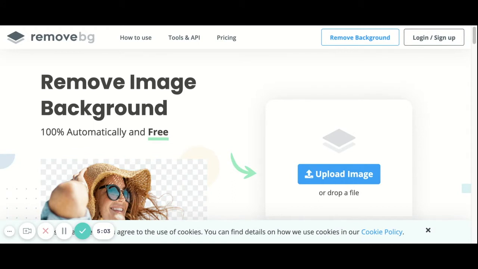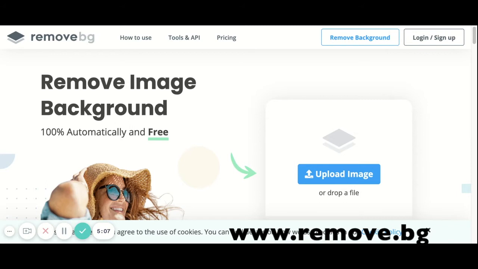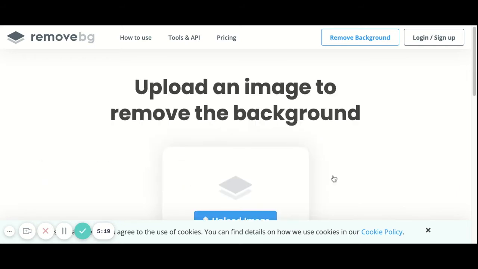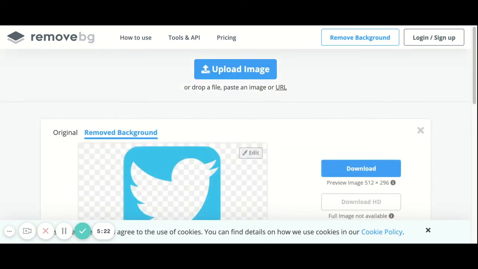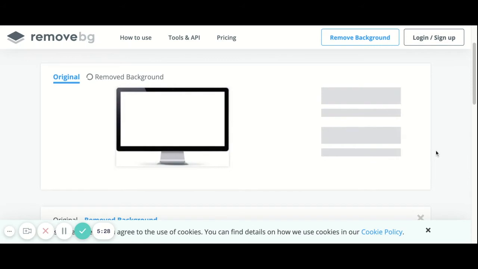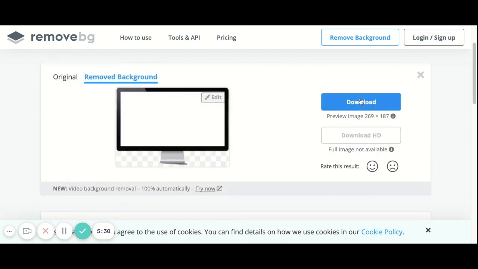We're going to go to this website called remove background. So it's www.removebackground.bg, and this allows you to create background free images by just simply uploading them. So I'm going to go to upload here and I'm going to find my image. So I'm going to find this image, open, and then just simply download.